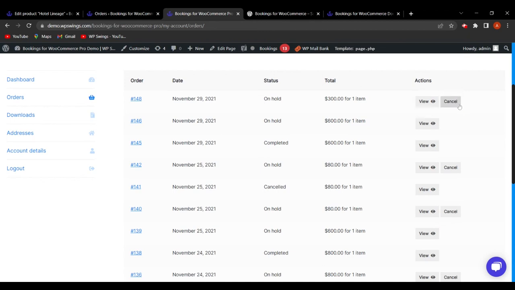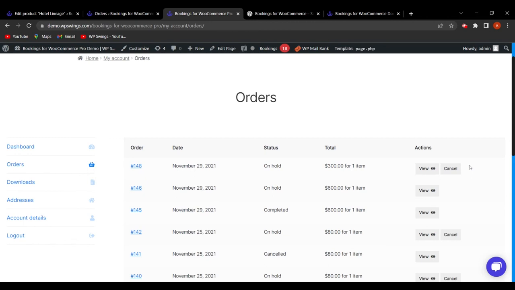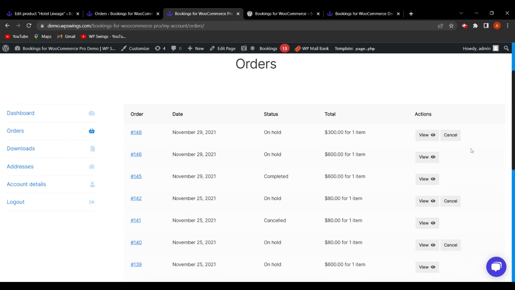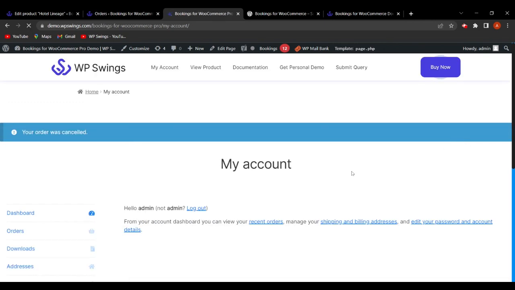So in this particular bookable resource, the cancel option is coming here because from the backend the cancellation allowed option has been marked, so that the customers can cancel the bookable resource before the admin has completed their order. Simply click on this cancel and the bookable resource will be cancelled. As you can see, your order was cancelled. So this is how the customer can also easily cancel the bookable resource if they have booked.